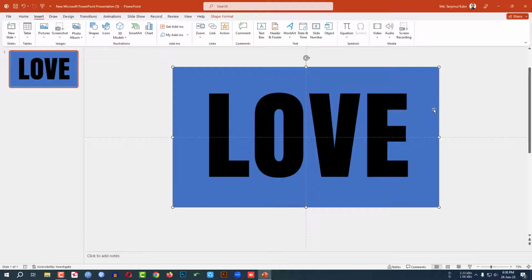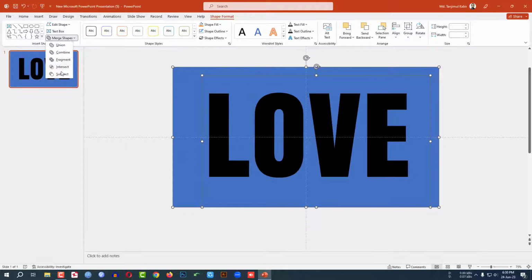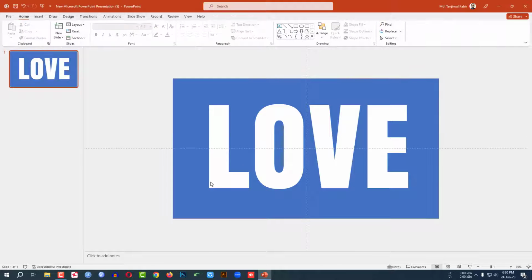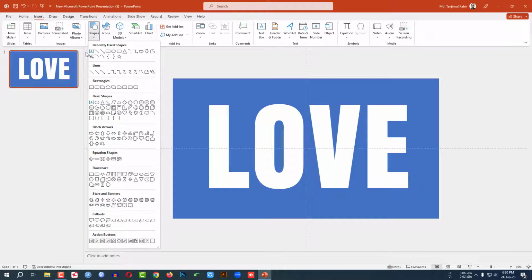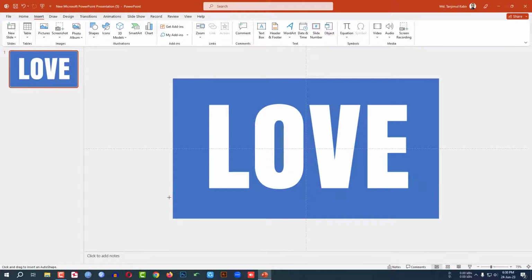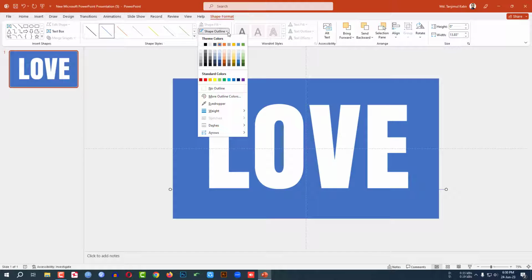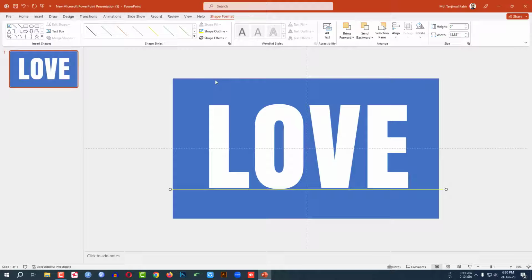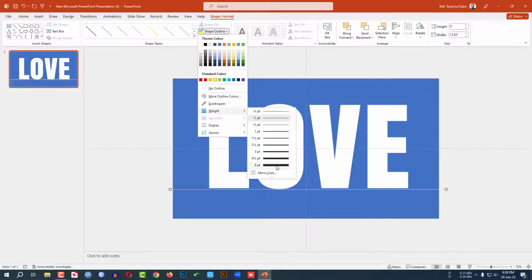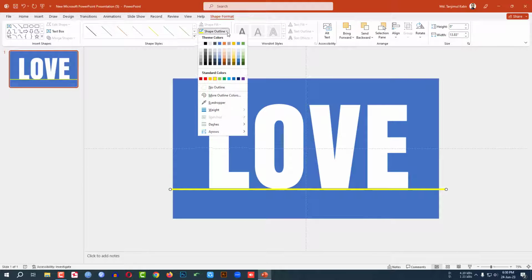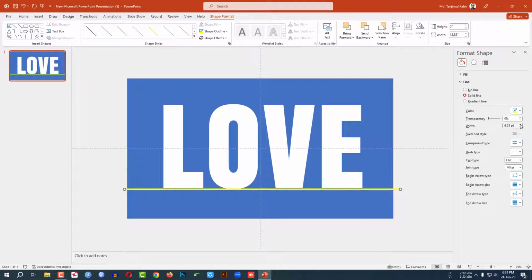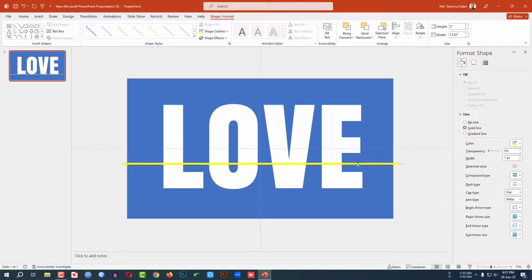Then let me select the background shape and the text box, go to Shape Format, go to Merge Shape, click on Subtract. Now I have to add an underline, so let me go to Insert, go to Shape, pick a line shape, hold down the Shift key and drag it over here, go to Shape Outline, change the color, change the weight to 6 point, or you may increase the weight from here, make it 7 point.